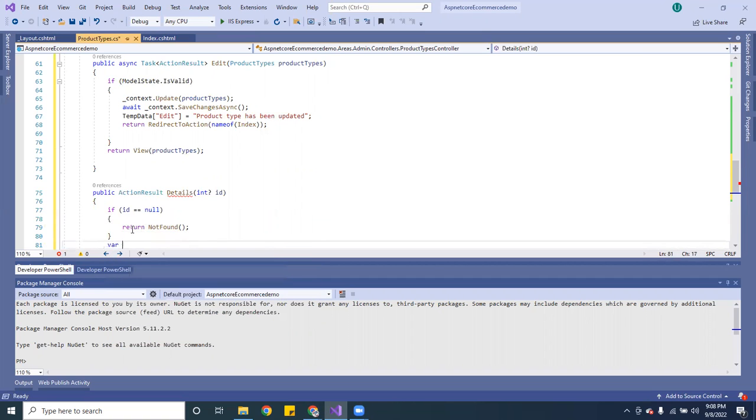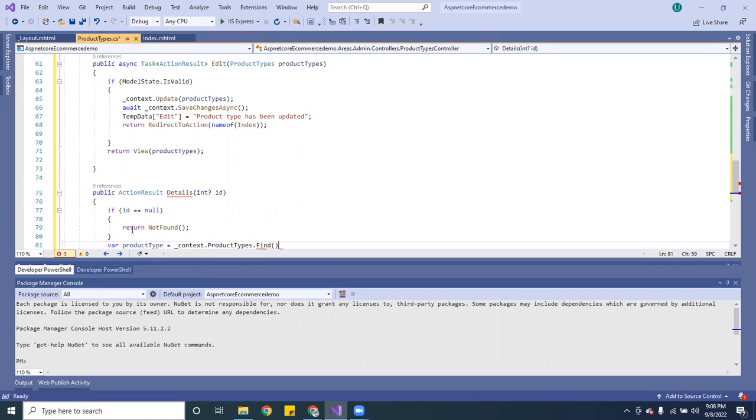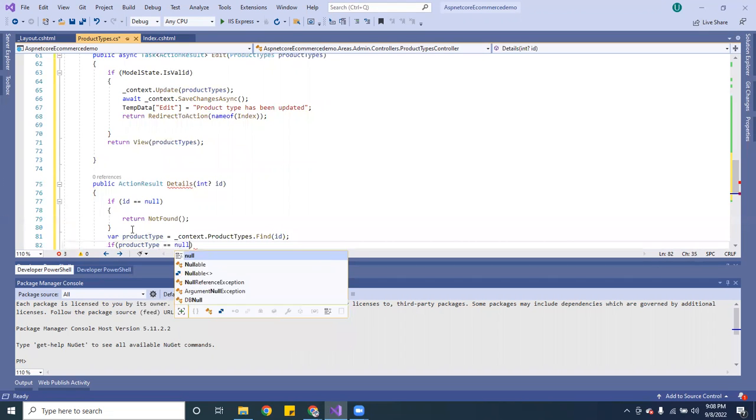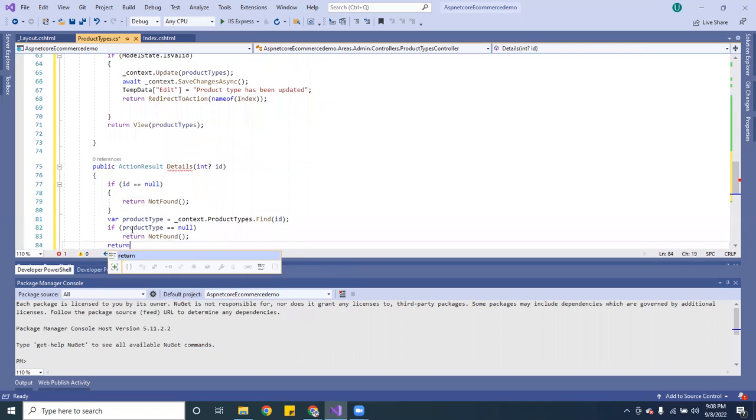And again, you want to do var productType. Actually, it's productType, because you're trying to return one. So then what you want to do is go ahead and grab one, which is, you want to do find, and you want to get the ID. And here we want to check to see if there's one. So if productType is equal to null, then you want to return not found. And then if there's one, you want to return view, and then you want to return the productType like that. All right, cool.